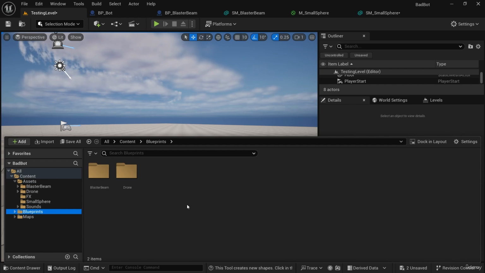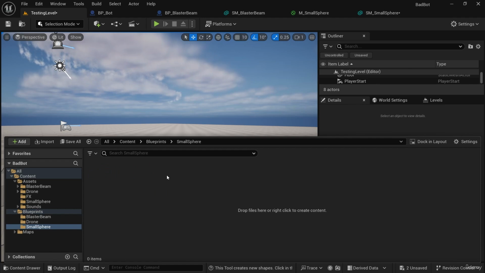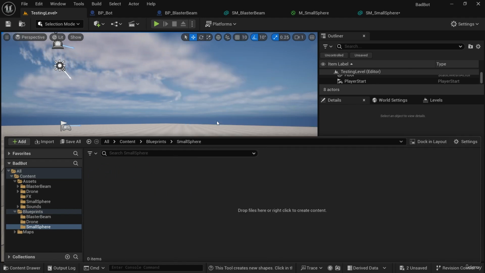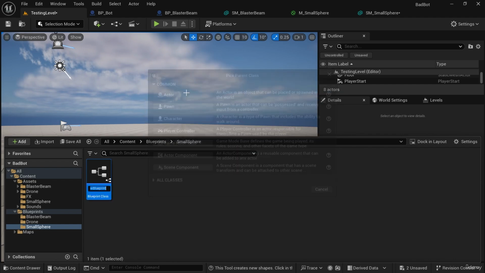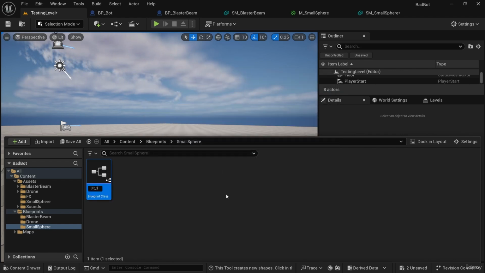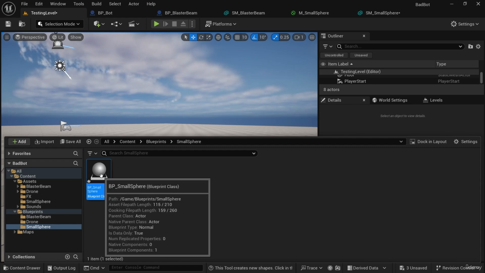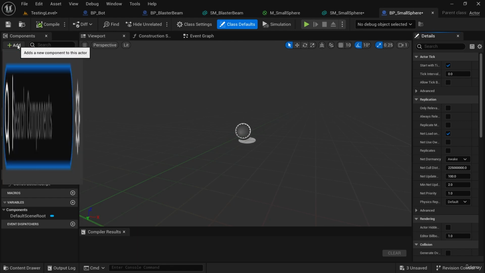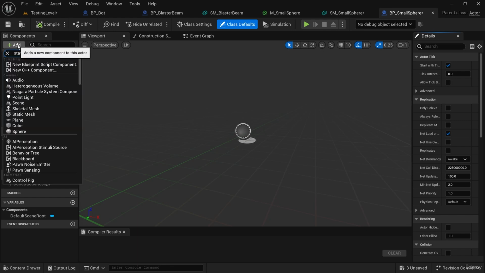I'm going to go to the blueprints folder, make a new folder here, and call this small sphere. I'm going to open it and make a new blueprint here. So I'm going to right click, create a blueprint class, select actor, and call this BP_small sphere. Now, small sphere just needs a mesh component. So I'm going to open it up and add a component. It's going to be a static mesh.